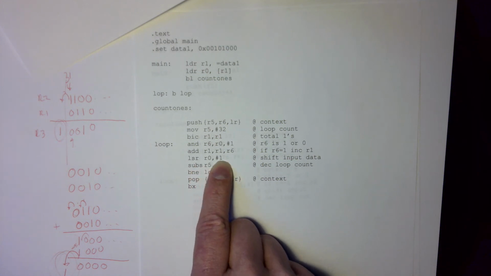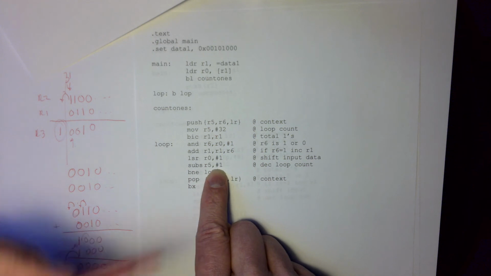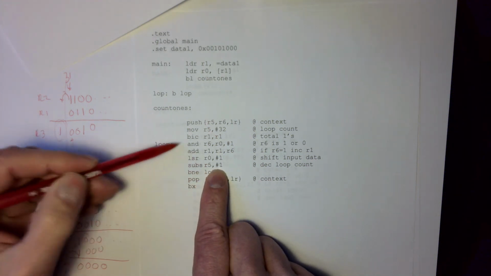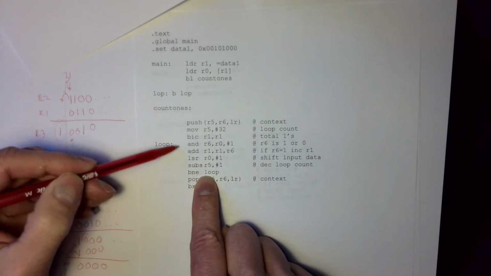Shift it right by 1 bit. Update my loop counter. I'm going to decrement it by 1, and then branch up here again. So this is going to make sure I do the loop 32 times. That's all those last two instructions are doing.